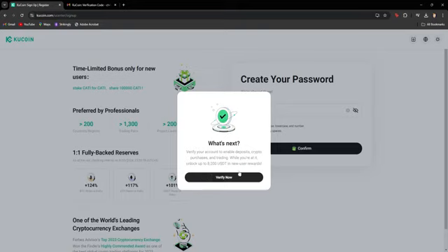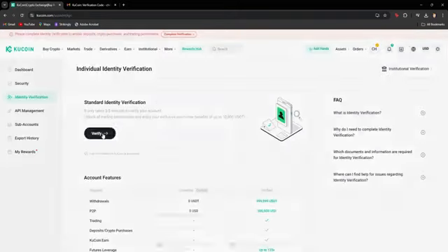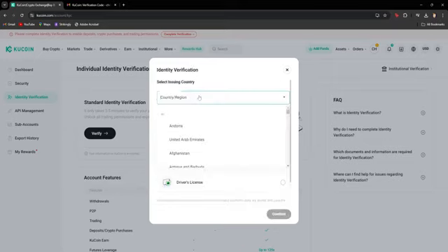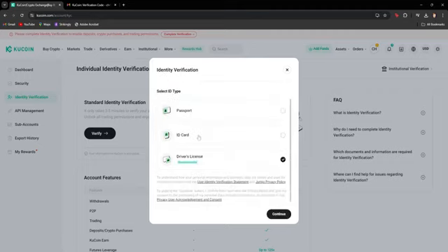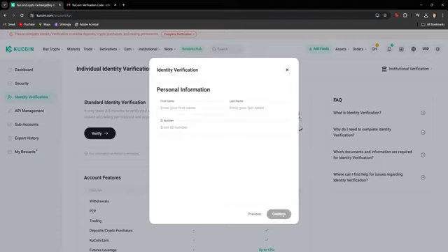So basically, after you sign in, you'll see that pop up and you're gonna click on verify now. After that, you're gonna click on verify again. They're gonna ask you what country you're from. So in this case, I'm from the UK. After that, they're gonna ask you what ID type do you wanna use. For example, let's choose ID card and click continue.